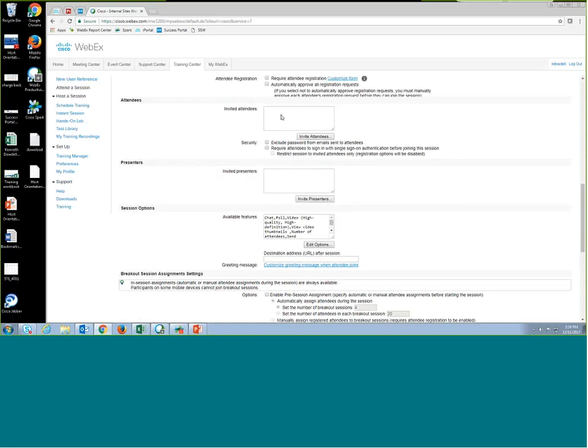So you have the ability to invite attendees, and with registration, you can exclude the password. You have the option to exclude the password to make sure that you get people to register before they actually join the session. You can also require attendees to sign in with a single sign-in authentication before the session. This is just a special name and password if you want to set one of those up as well.